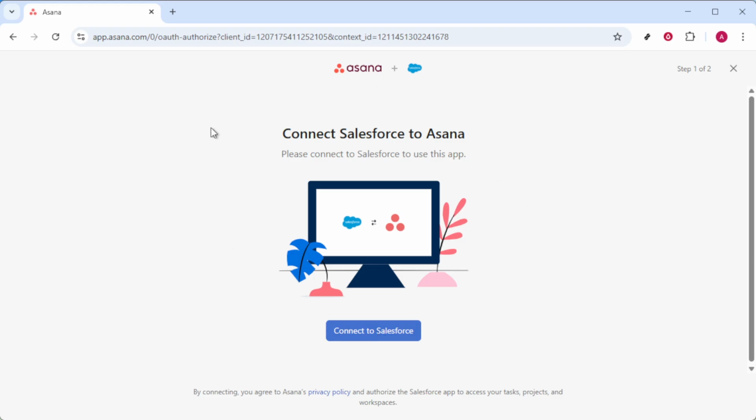Finally, it's time to connect directly to Salesforce. When you click on Connect to Salesforce, a new window or prompt will emerge. Here, you'll authenticate and allow Asana to sync with your Salesforce account. Make sure your Salesforce credentials are at hand because you'll need them for this step. This final connection ensures that the updates can be automated, creating a two-way data exchange between Salesforce and Asana.